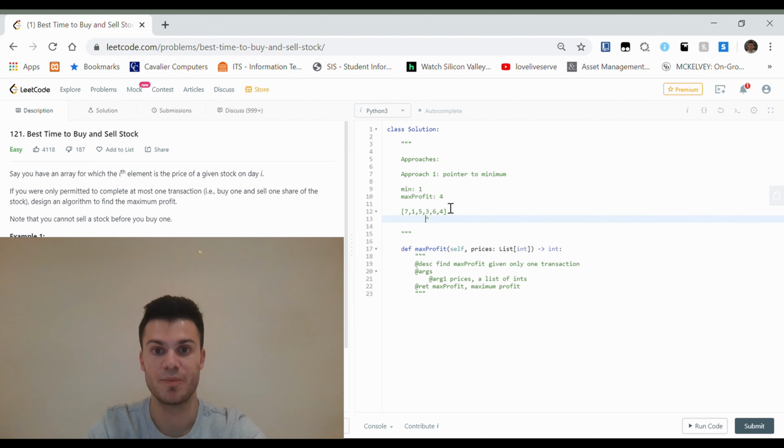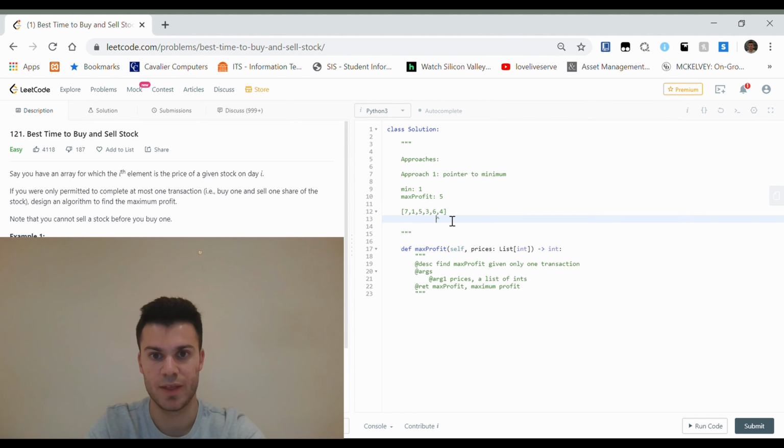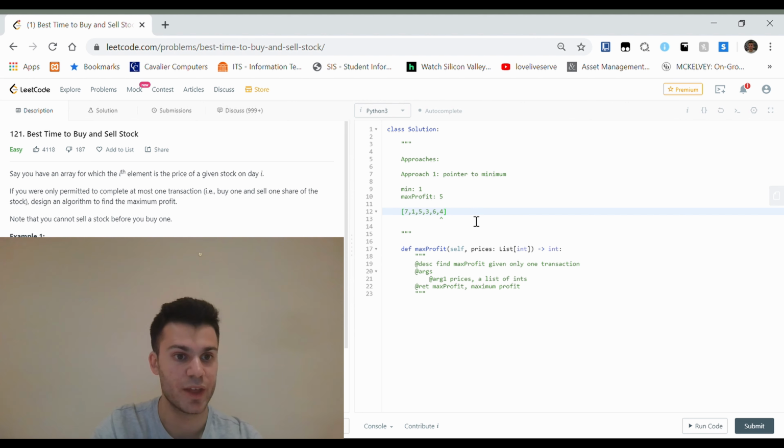3 minus my minimum gives me 2, so I don't want to do that. Then I go to 6. 6 minus 1 gives me 5. And then I go to 4. 4 minus 1 gives me 3. So I get a max profit of 5. That's what's done in this answer.